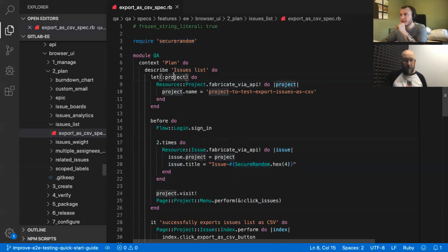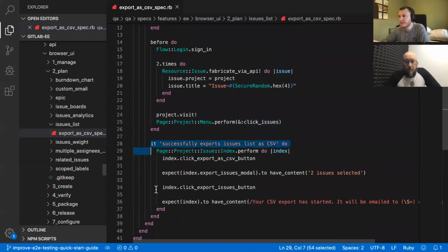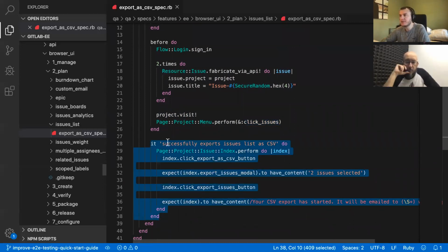Then with the project that I had here, I can visit the project, which will basically go through that project URL. And then we have a page object menu from the project page, which has this method click issues, which will basically from the menu navigate to the issues list. And then the task itself, where we describe what we are going to test. It successfully exports the issues list as a CSV.